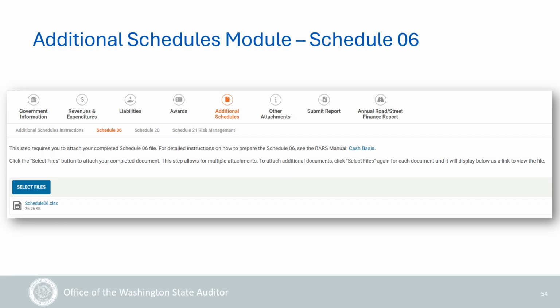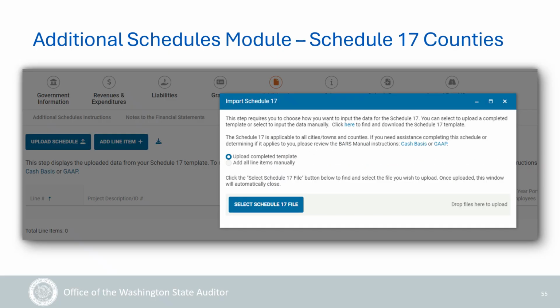This step is for attaching the Schedule 06, but this only applies to cities, towns, and counties. For those government types, this is a required component of the report, so this step will automatically be included for you. If you are a government type other than a city, town, or county, then you will not see this step. I am going to move a little quicker through the next couple of slides because they only apply to a small number of governments that may be watching this recording.